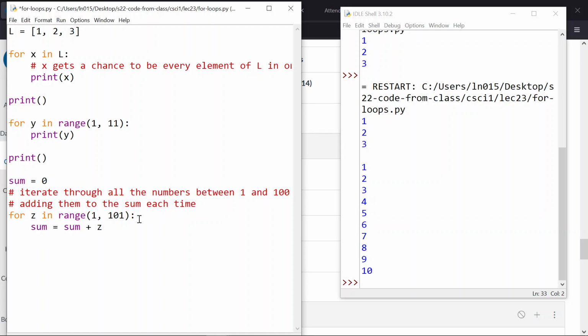Or we're going to add z into sum, sorry. Sum is whatever it used to be plus this new value, and it's going to have a chance at being 1, 2, 3, all the way to 100. And once this loop is done, the sum holds the real sum between 1 and 100, all those numbers.